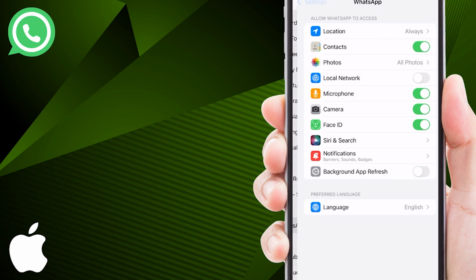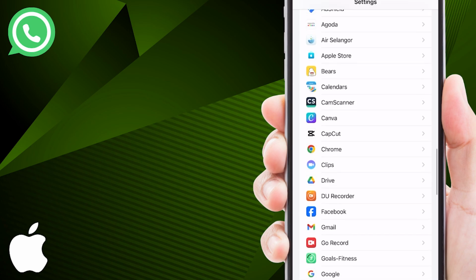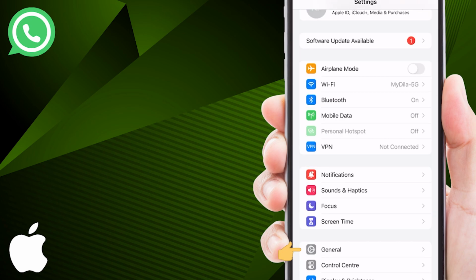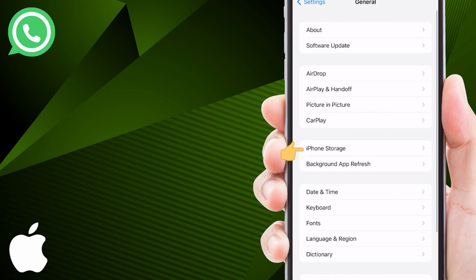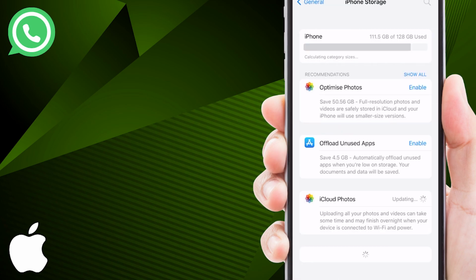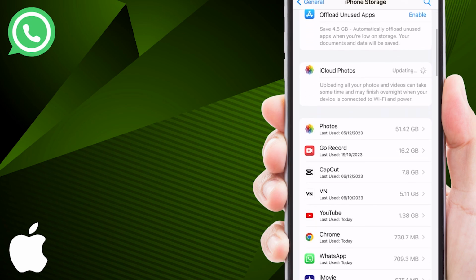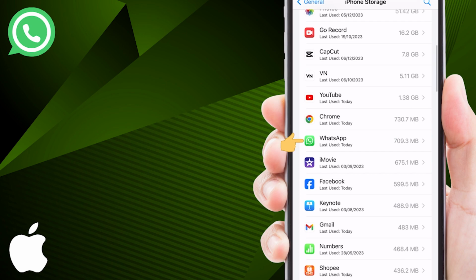Another thing that you could do is to go back to Settings and scroll up, then tap on General. Then, from here just tap on iPhone Storage and wait for a few seconds while it loads. Once it completes, scroll down again until you see WhatsApp. Just select and tap on it.